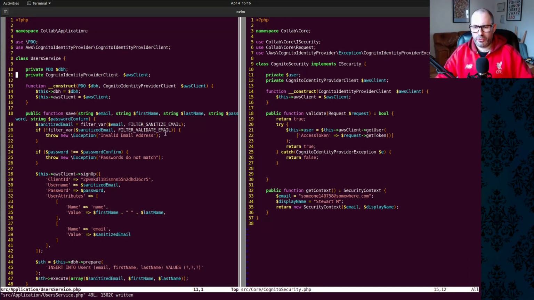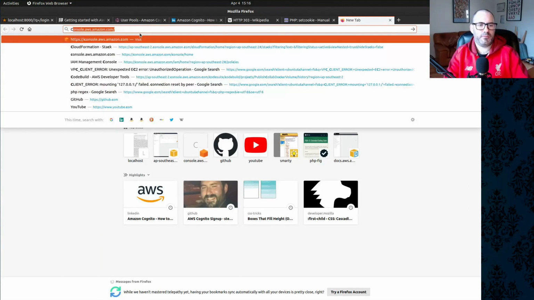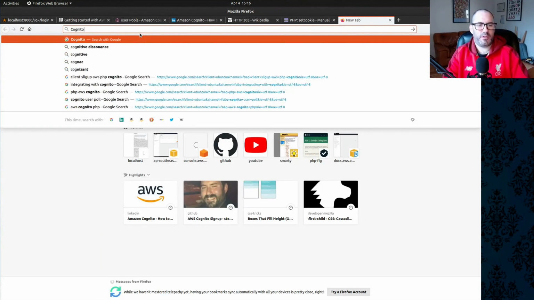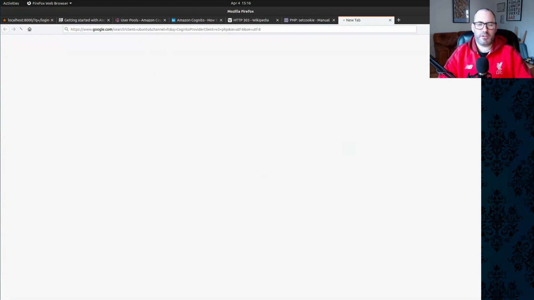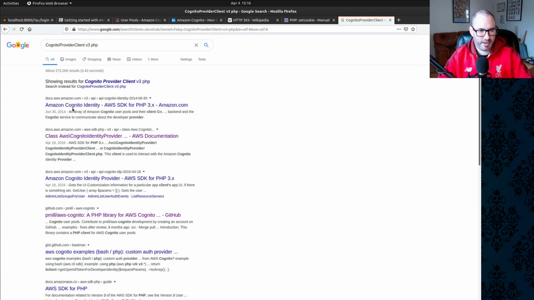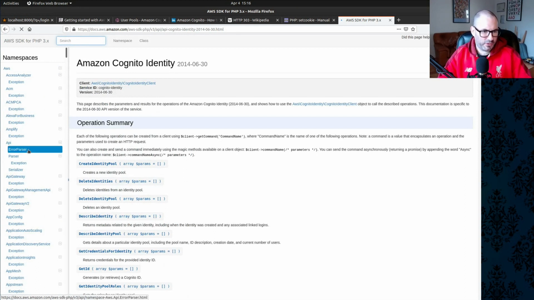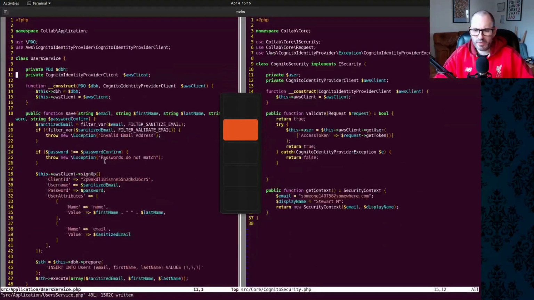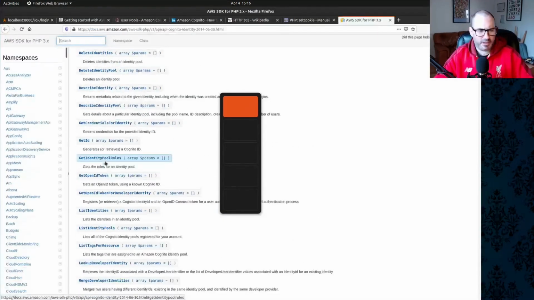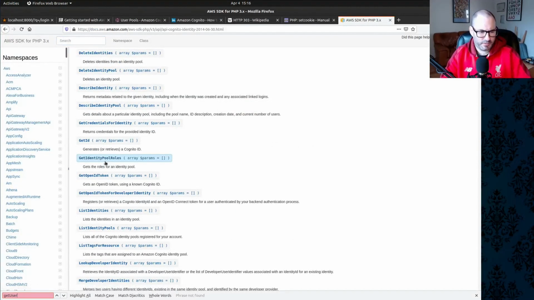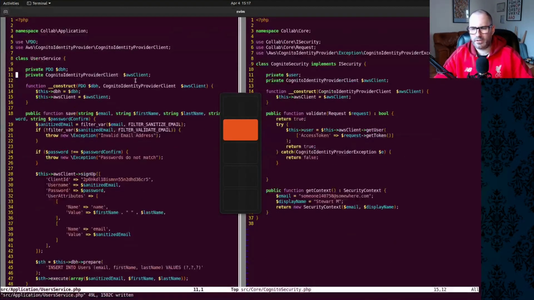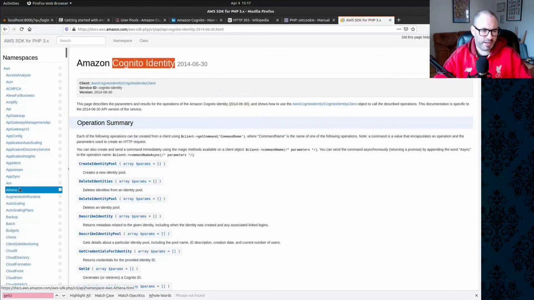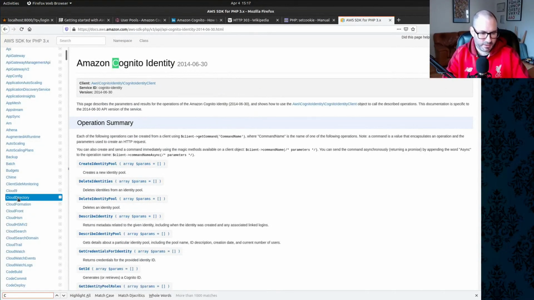The other thing I want to do is find the Cognito provider client v3 PHP. I just want to find out the exact type namespace of that user object. What's the method we're calling, AWS client get user? Get user. Huh. Cognito identity client, is it? Cognito identity provider, I think. This is the mistake I made last.